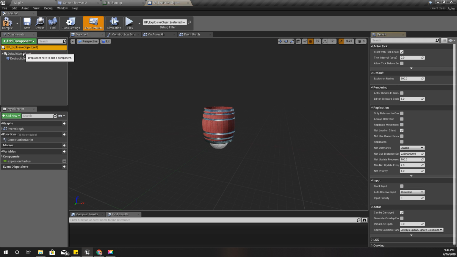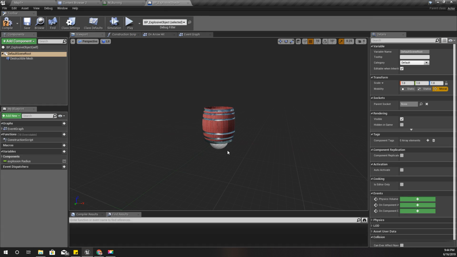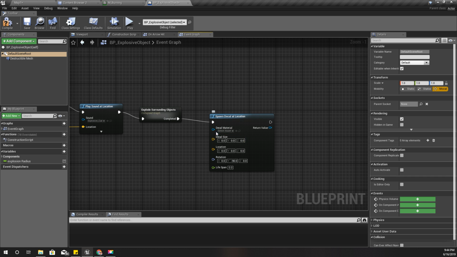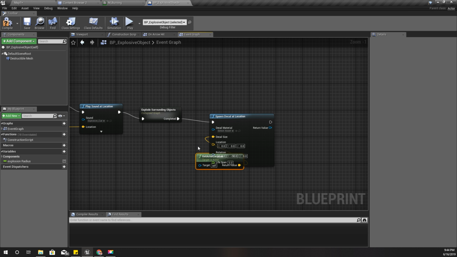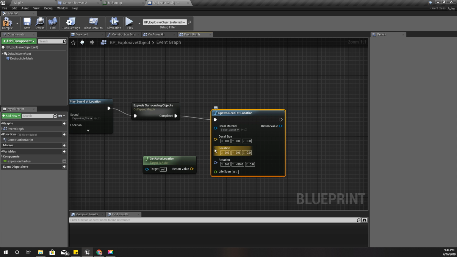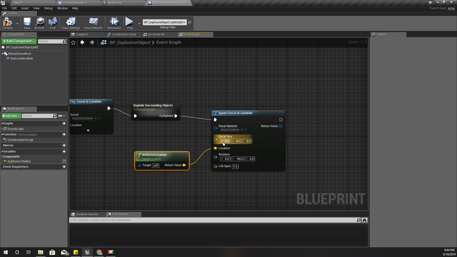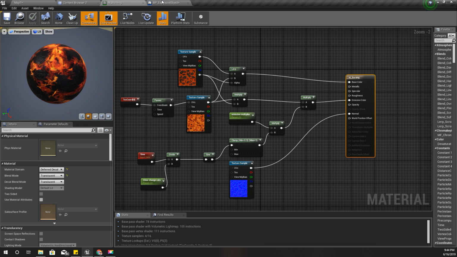For the location I can use, let's see, yeah, the location of that object itself. Get actor location. Oops, I should connect it to the location pin. And rotation I'll keep just like this, and lifespan let's keep it 0. If I keep it 0, that means it will never go away. For now I'll keep it 0. And the decal material is this one, M burning.